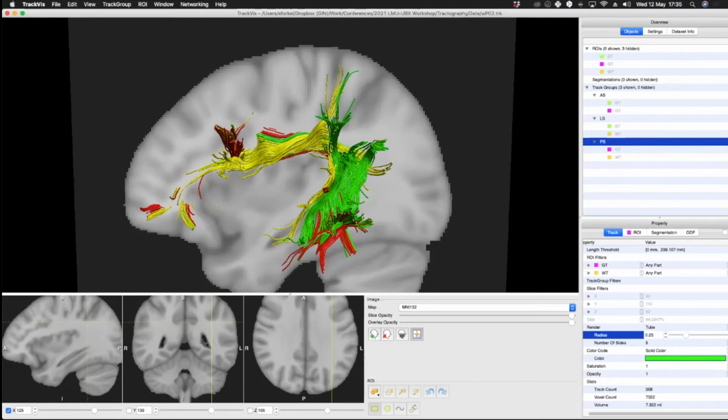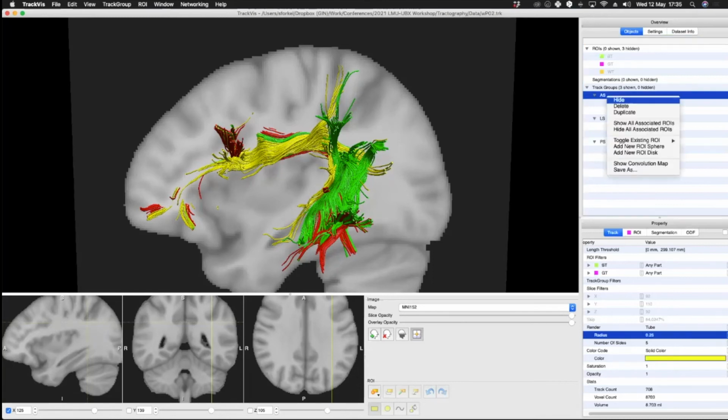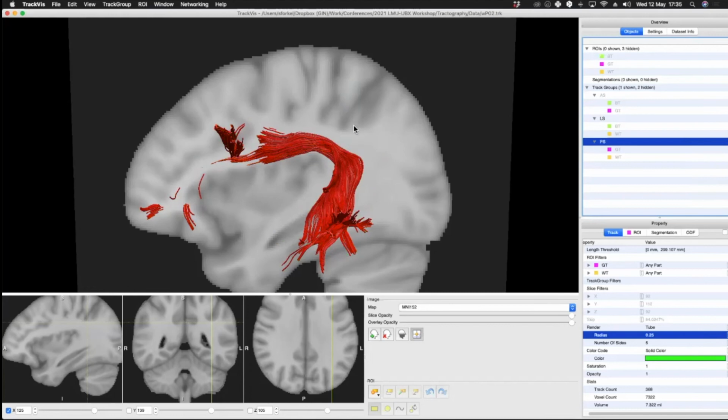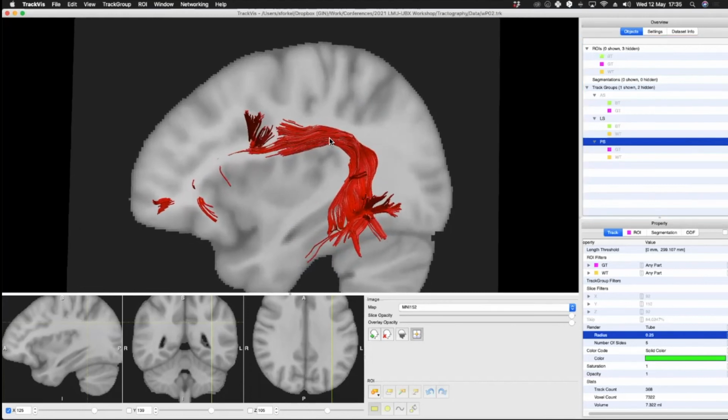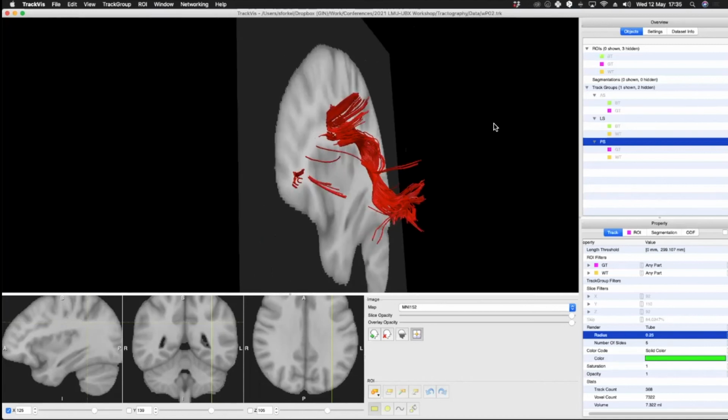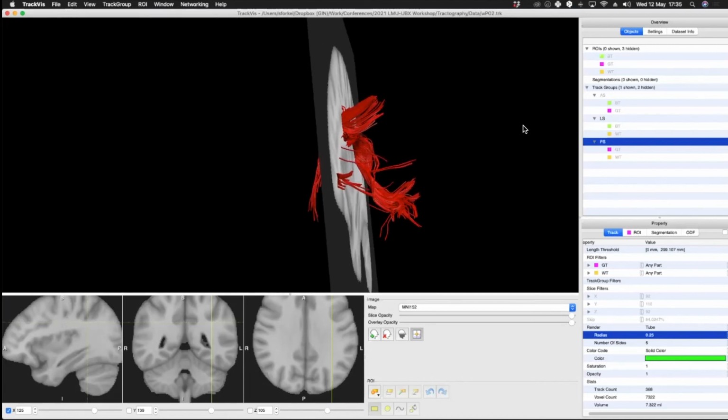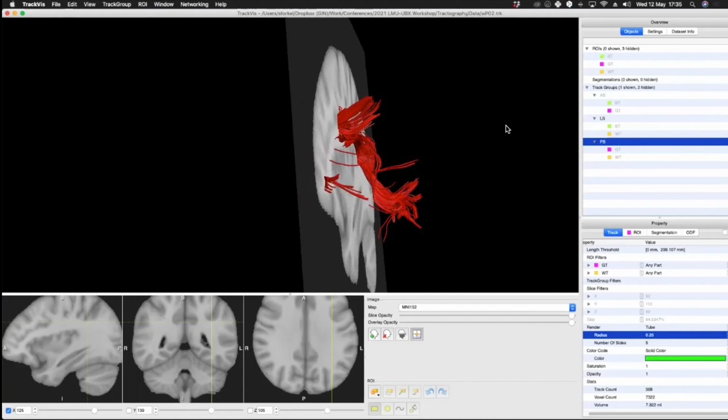And for the long segment, let me show you the long segment only for a minute. Here we go. So you nicely see that it's arching around the sylvian fissure. You also see that it's arching slightly outwards towards the temporal regions.